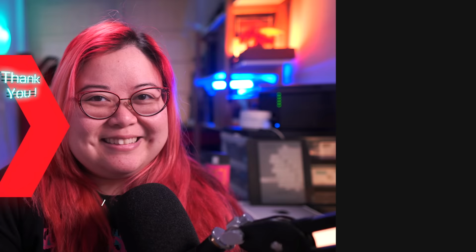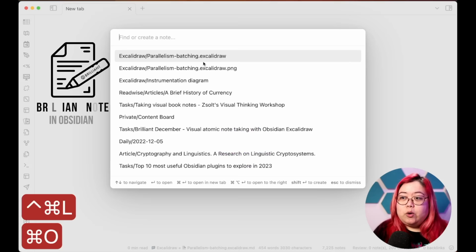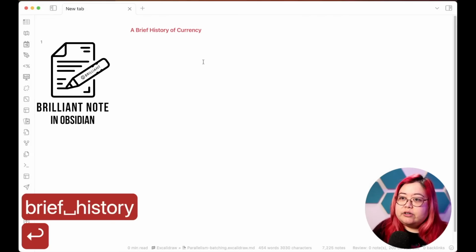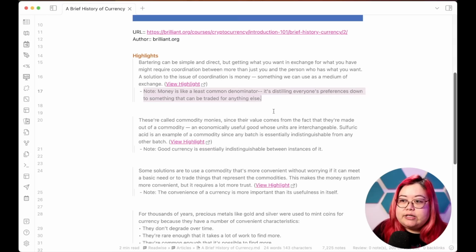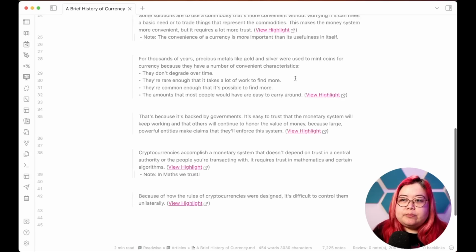Now let's see what that Brilliant note looks like in Obsidian. I'm going to open up that file, which is a brief history of currency. And here are the notes and highlights that I took. This part is a highlight, and I've got a note here. There are only a few highlights here, so let's go ahead and process them. Even though this is about cryptocurrency, the first part is just about any currency in general.